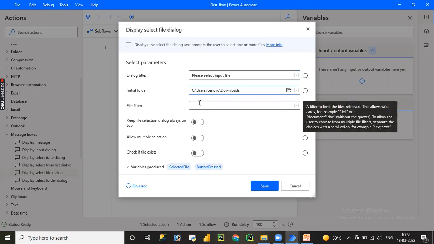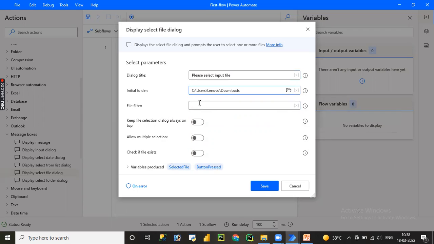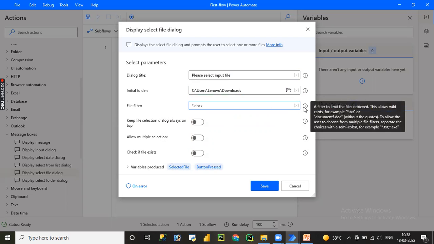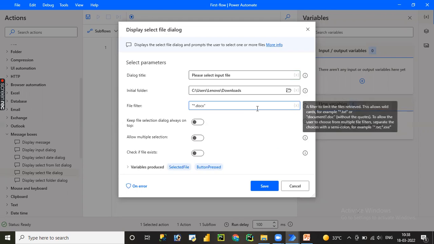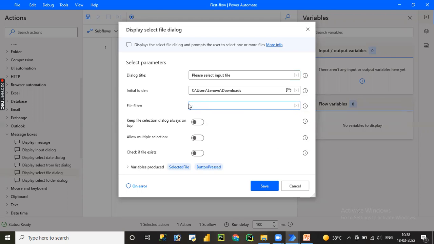For the file filter, suppose you want to display only Excel files, or only document files, there you can provide the filter using a wildcard, something like *.docx. Here you can see the syntax as well: docx, .txt, whatever file extension you require, you can provide like this. But here I don't want to filter the files, I want to display every file, and from there I'm going to select a file.